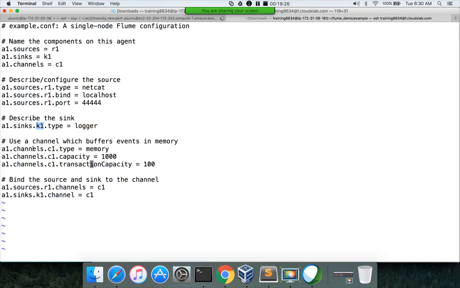Okay, and then the channel. The channel name is c1. So we are trying to define properties for channel c1 here within agent a1, and we started with type. Type is memory, capacity, transaction capacity. Okay, and then bind the source and sink to the channel. So the source is writing to channel c1, and sink k1 is reading from channel c1. This is where the source and sink are connected through the channel.